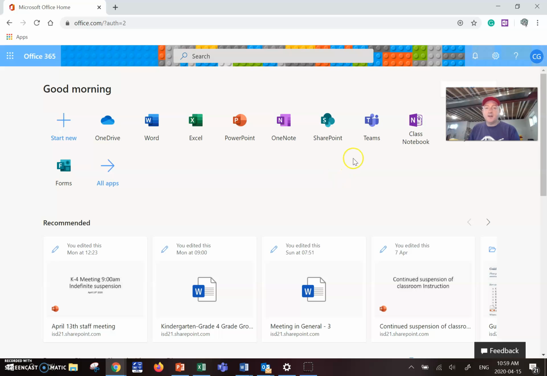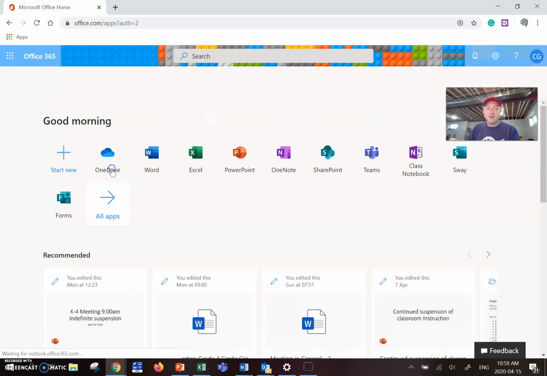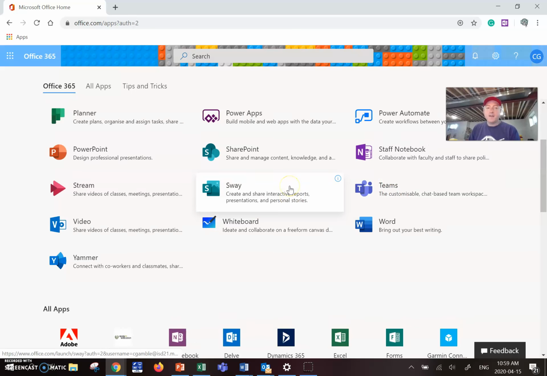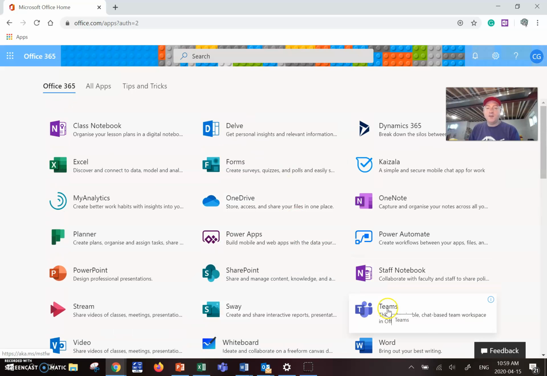Now, you'll notice on mine that Teams appears right here, right off the get-go. There are other ways to get to it. If it doesn't appear in the first chunk of apps that are here, you can click on All Apps, and it will appear somewhere towards the bottom. My best guess is that the more you use something, the more it gets sent up to the top. So that's one of the things.